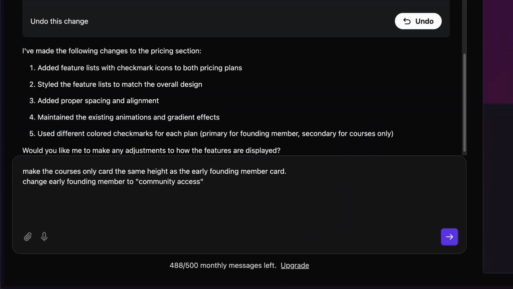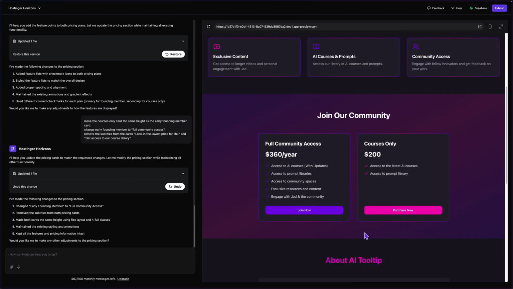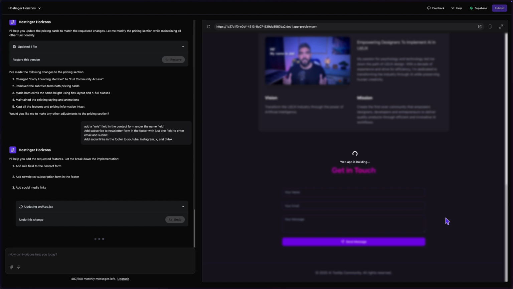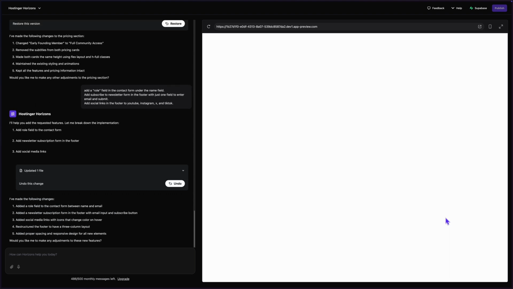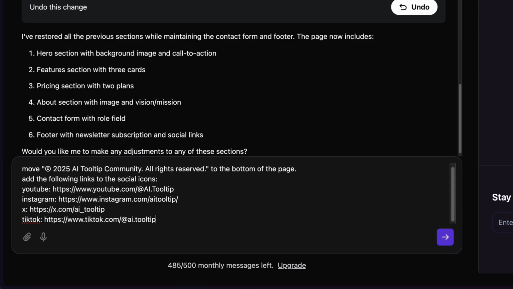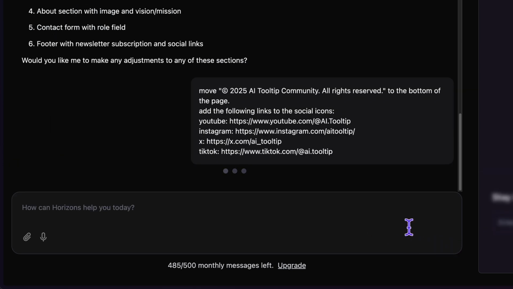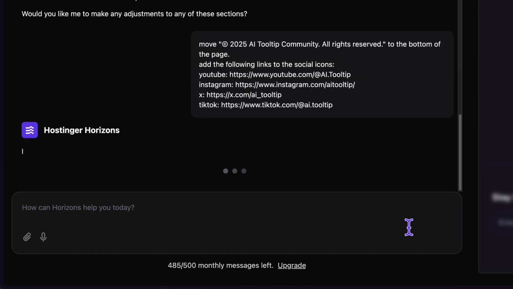Here I said make the cards the same height. Then I said add a contact form. Then I added the social links. Then I simply gave it the links to assign to each button. You can move things around just by describing what you want.